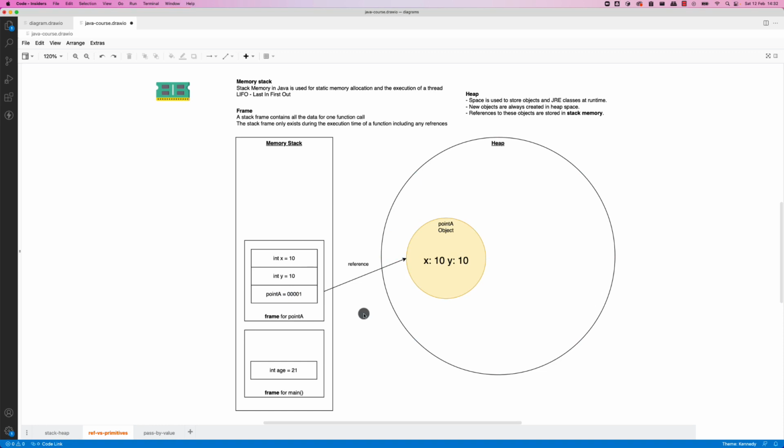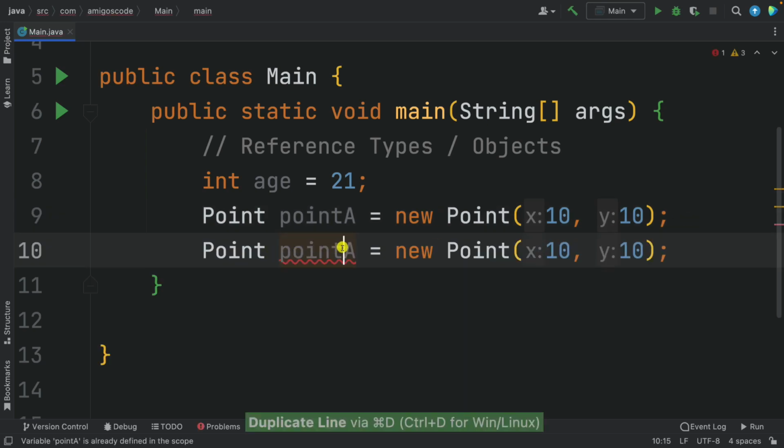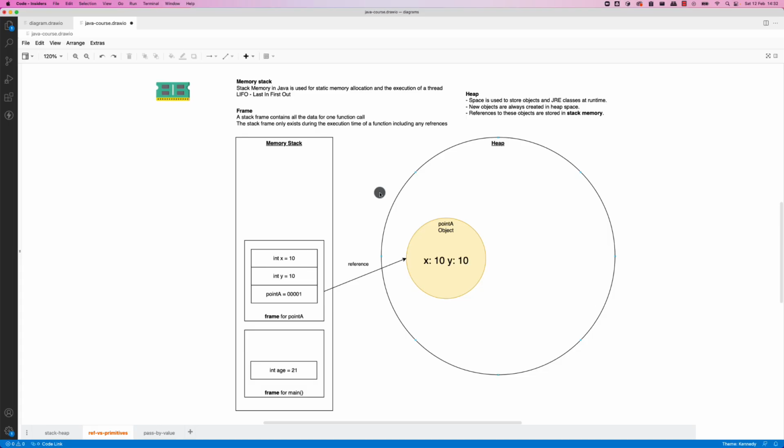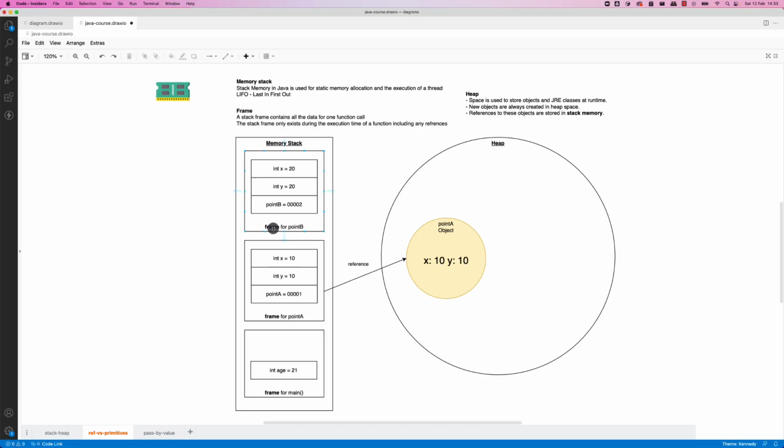Now let's say that we have a second point called point B, for example. So in here, let me just duplicate this, and I'm going to say that this is point B. Now this is going to create a new frame in the stack. So we have a frame and we have the values, so 20 and 20. So x 20, y 20. And this frame contains all the data for the point B.